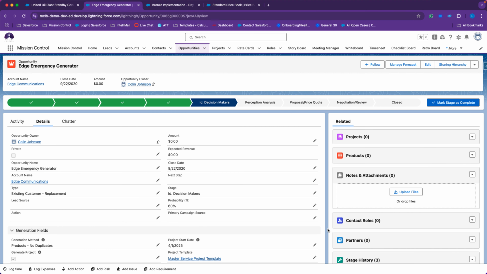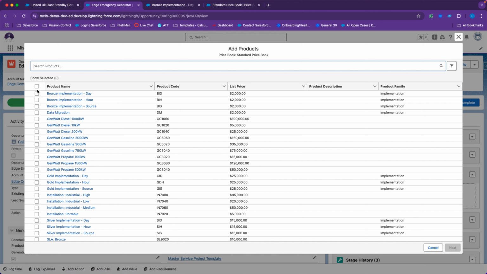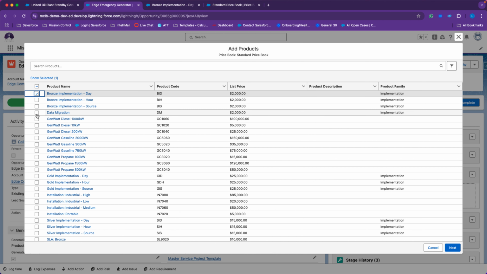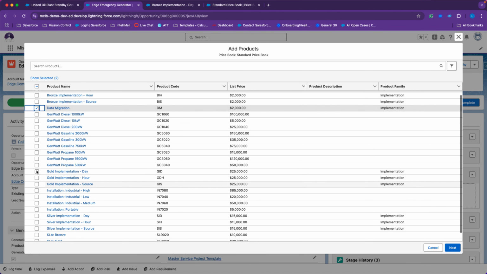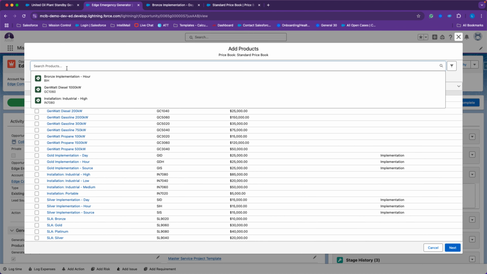Now let's move on to adding our products and generating a project using the product method. First, we'll go over to our products. In this case, I've selected my price book already, and I will go into select which products will be added. In this case, the customer has selected to use the bronze implementation, and they also want to add on the data migration and training package.